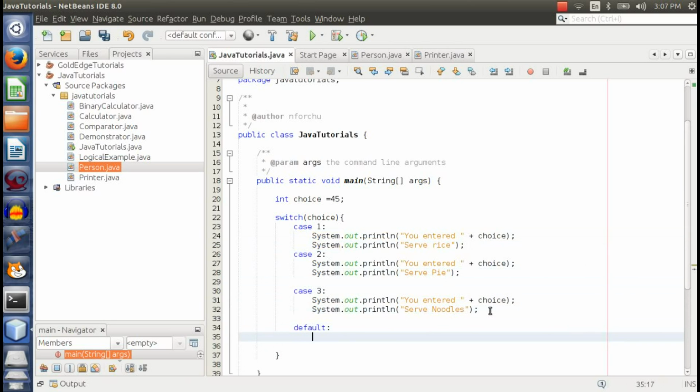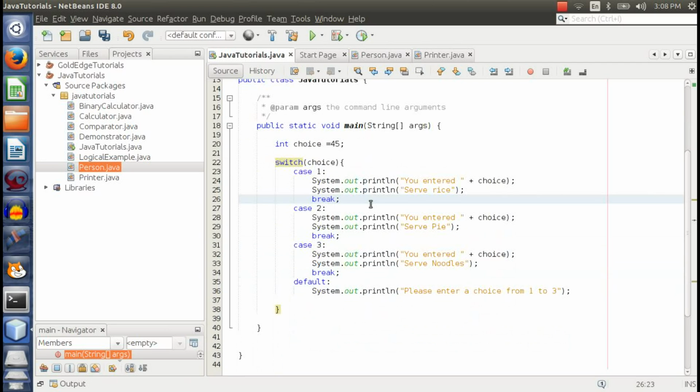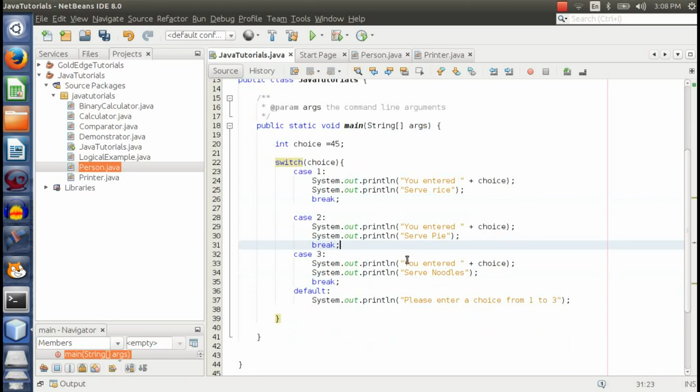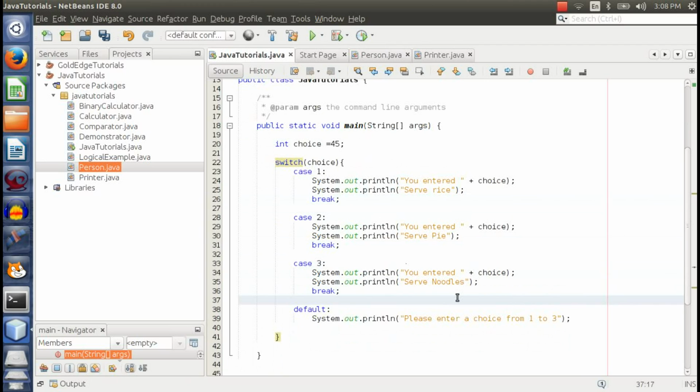and system.out.println, I'll say please enter a choice from 1 to 3. And there's one last thing that I just forgot, my break statements. I'll explain all of this after I finish typing it out. Break. All right.